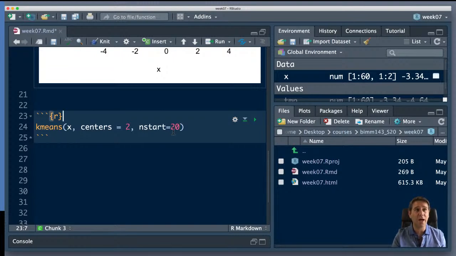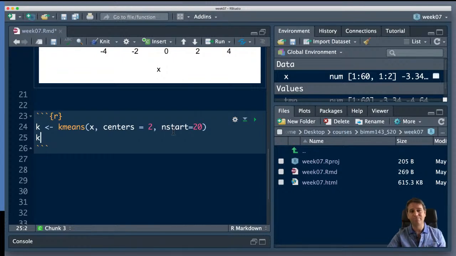So I'm going to need an object name to store my results in. I'm just going to be uninventive and call mine K. And then I'm just going to print out K. What is K? The line of code here runs the Kmeans function and then prints out the results.